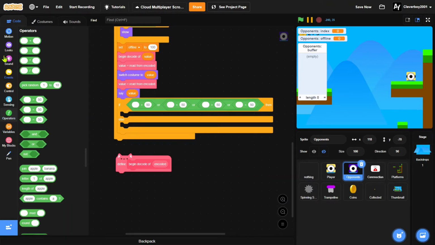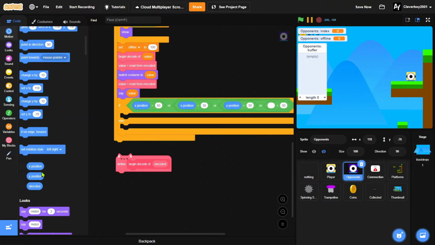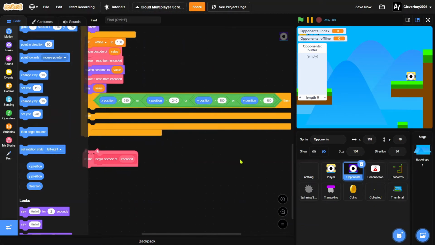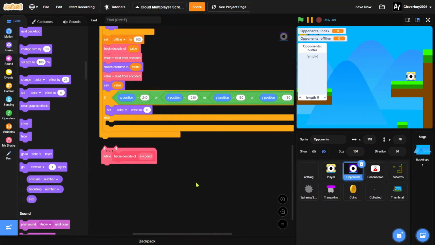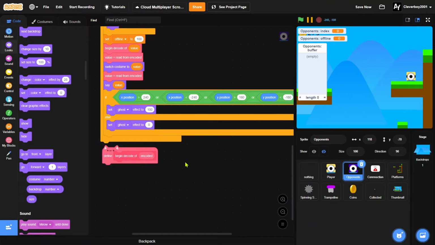So if x position, y position, y position, just like that. So if x position is more than 240, or x position is less than negative 240, or y is more than 180, or another or y is less than negative 180, we will then set ghost effect to 100. Okay, and else we'll set ghost effect to 0.